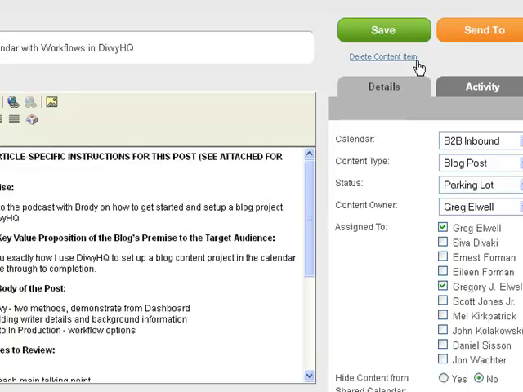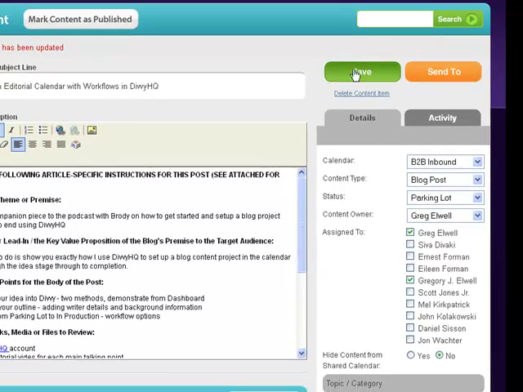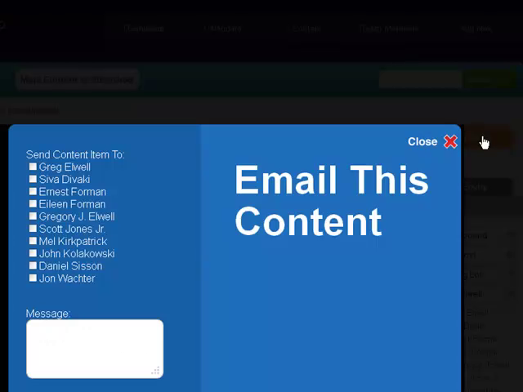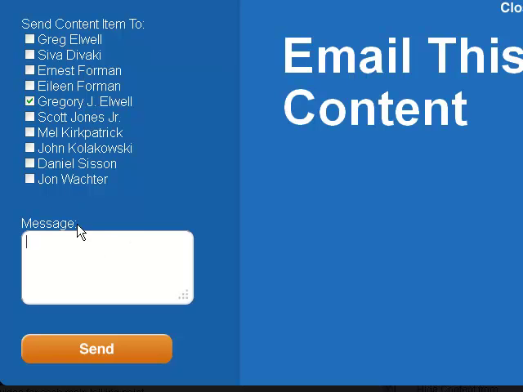And now I can do a couple things. I can send this information to Gregory J. Elwell, or I've actually probably just done that by choosing to save it, but let me just show you this method. Send to, and let me select my writer, and I'm just going to give a quick message that says this is ready to go.